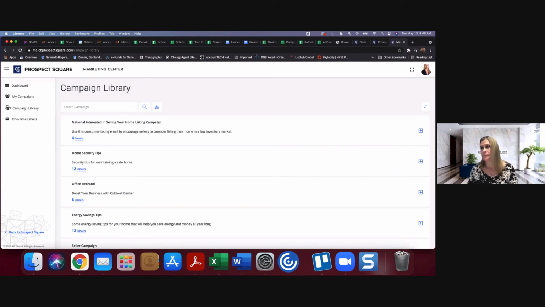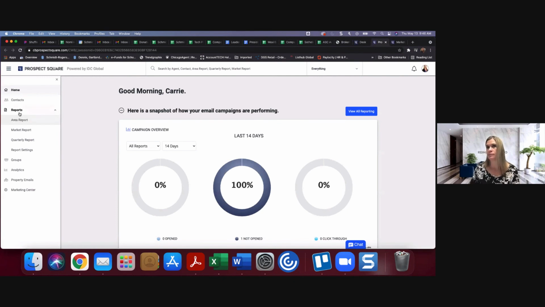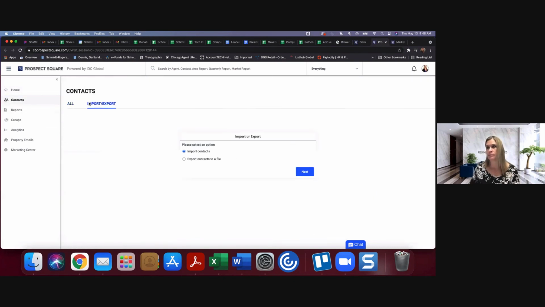One quick thing in contacts, too. I don't think I heard you mention this in terms of importing contacts. There is also a Gmail sync option that I've seen in the settings where, similar to Moxie, again, it's not going to sync with Moxie, but similar to Moxie, you can sync with Gmail, and I believe I saw Outlook, and you can get a kind of automatic sync like that too, which is another option to get contacts over into Prospect Square.